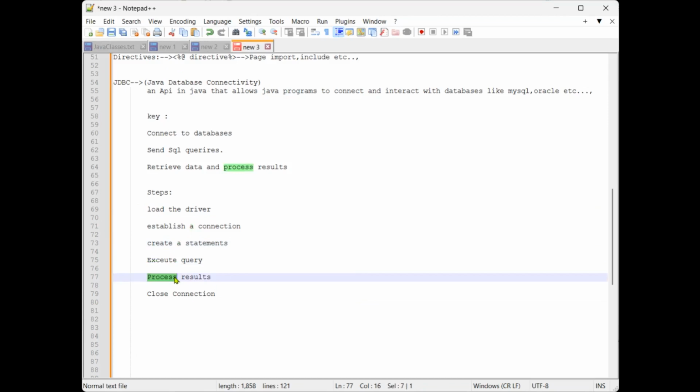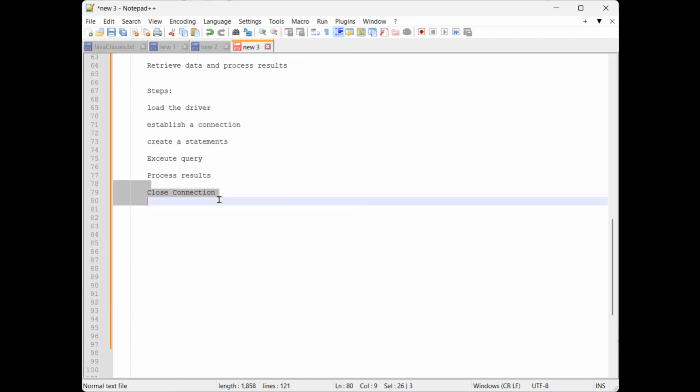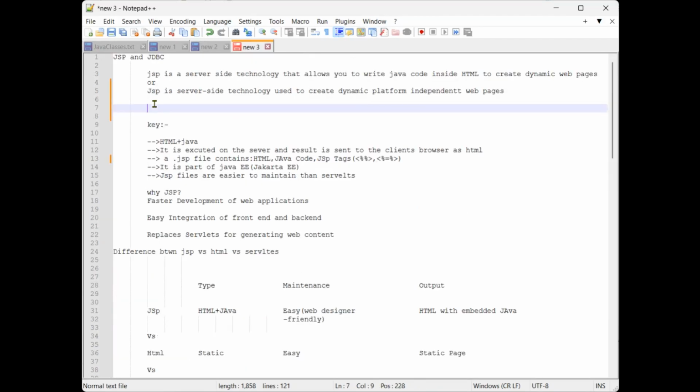Then you need to process the result, whether the query is executed or not. Based on the result, we will retrieve the data or insert the data. Then at the last, we close the connection established between the program and the database. Okay, so this is what JSP and JDBC is about.